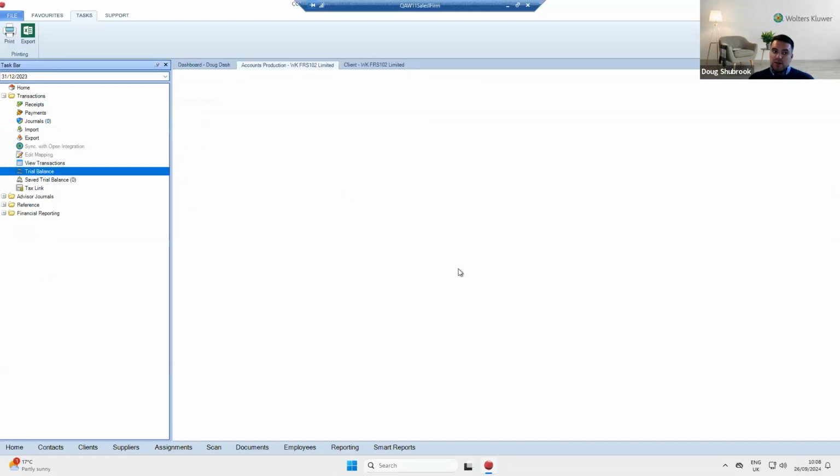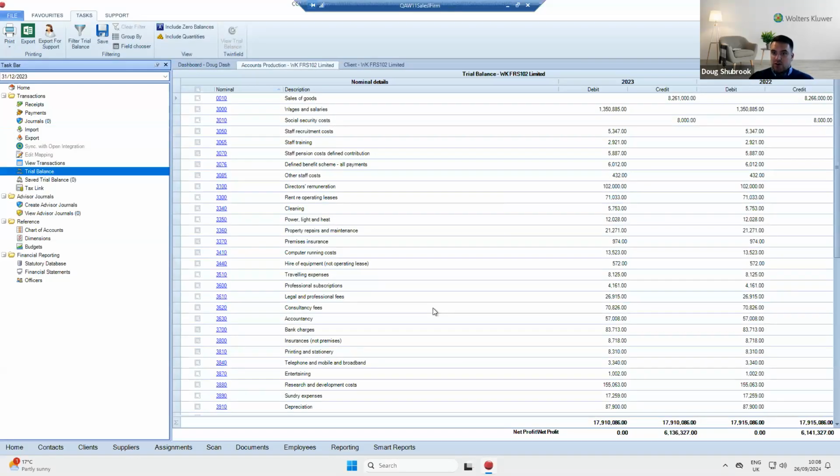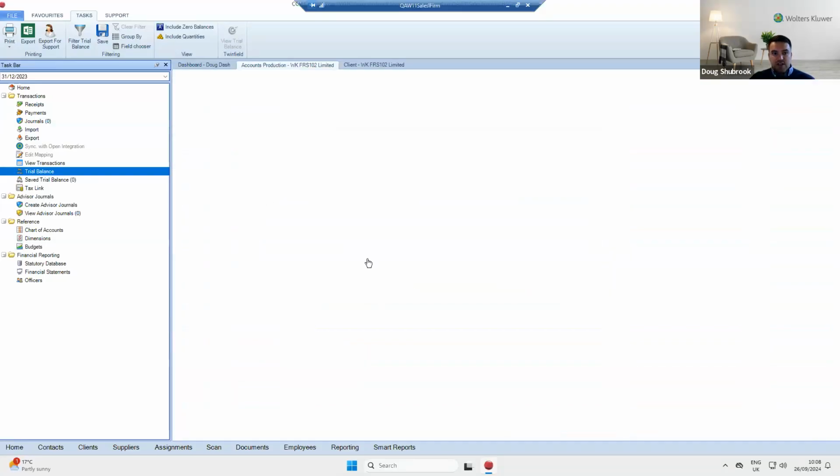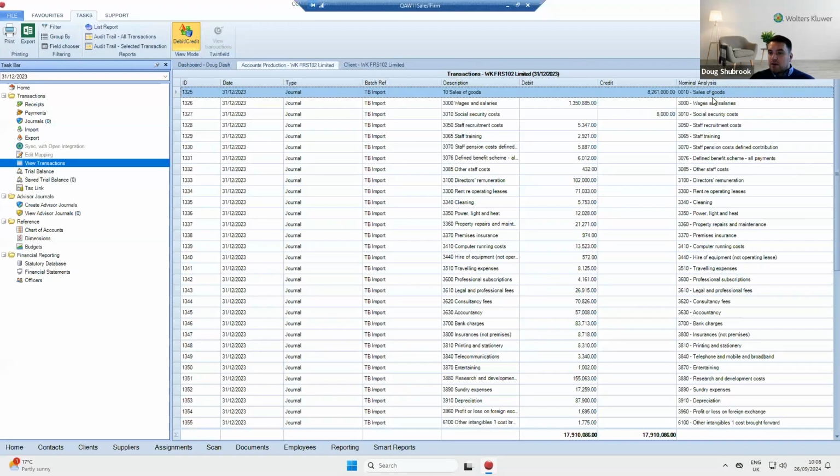Brilliant. So that's now imported successfully. So that's brought us through into our trial balance area, and you can come into this section. You can view all of the different nominal codes with balances within them. So you can essentially expand each code and just have a look within that if you were to want to.